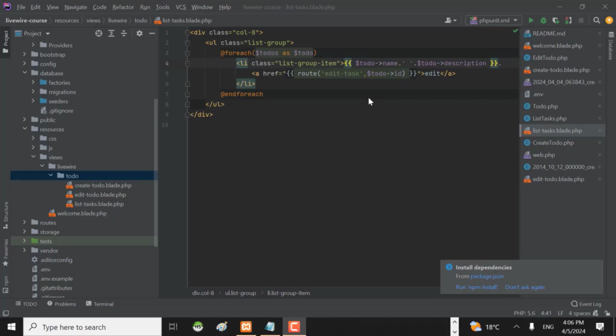Hello, ladies and gentlemen, welcome back. In this lesson we are going to look at wire navigate. Wire navigate is a feature in Livewire that gives you a feeling of a single page application, the same way you navigate through pages in Vue, React without reloading the pages. And that is what we are going to look at in this lesson. So it's going to be a pretty short lesson, but without further ado, let us dive in and see how to do this.